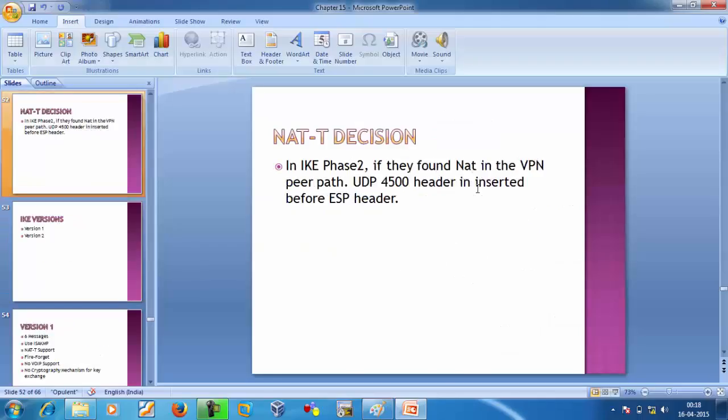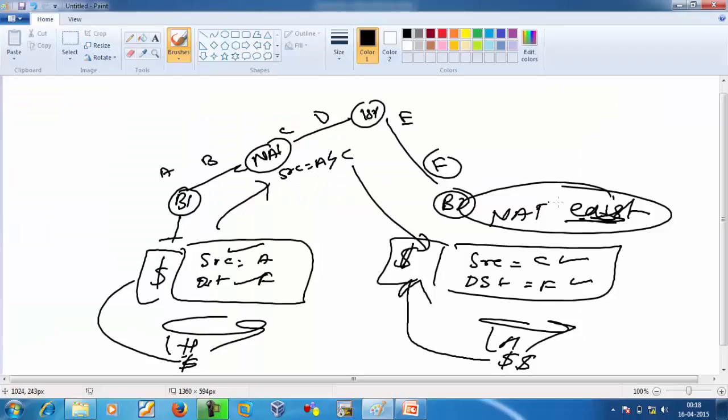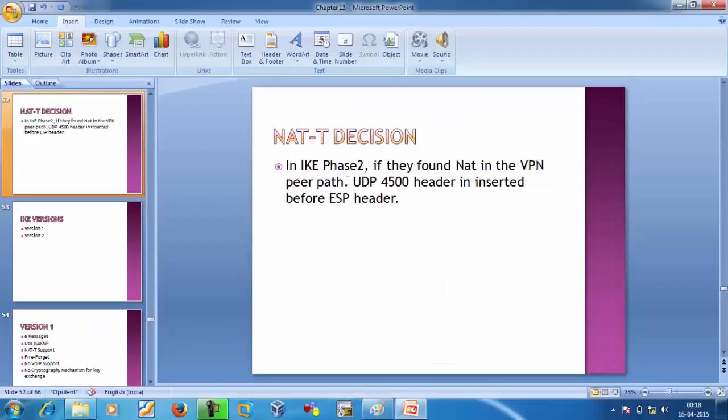Next is the NAT decision in IKE version 2. If they find NAT in the VPN peer path, then what will they do? They add a UDP header before the ESP header.